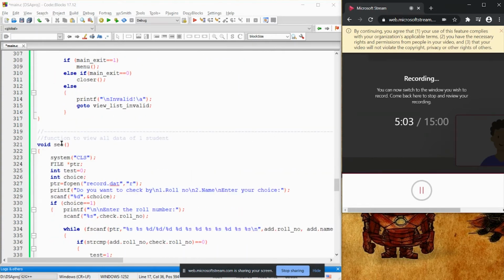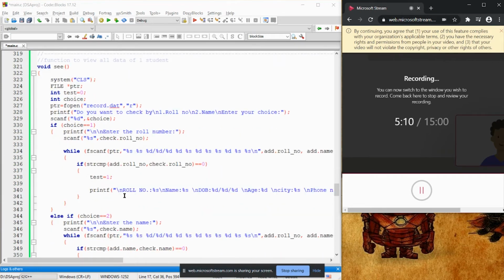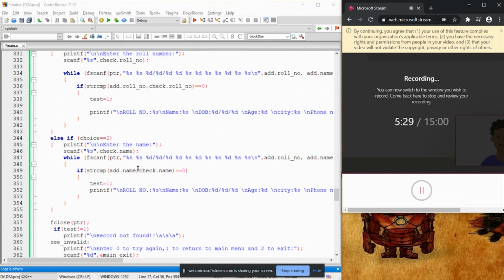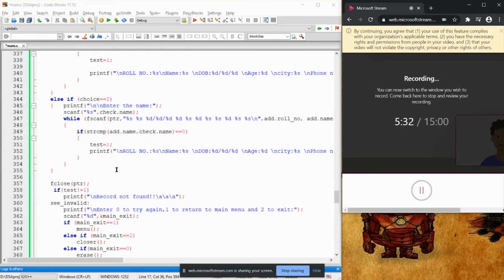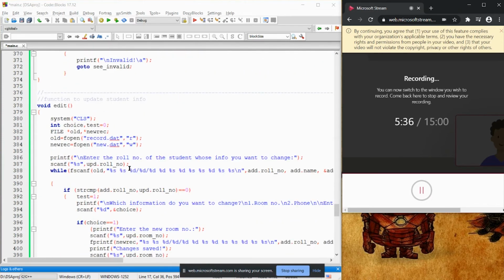Now the C function here is used to view the details of a particular student. On selection of this option, we are first asked to either check by the roll number of the student or by the name. Depending on the input, if it's the roll number, we search for the roll number in the record.dat file, and if it's the name, we search for the name in the record.dat file, and then we display all the details of the student.